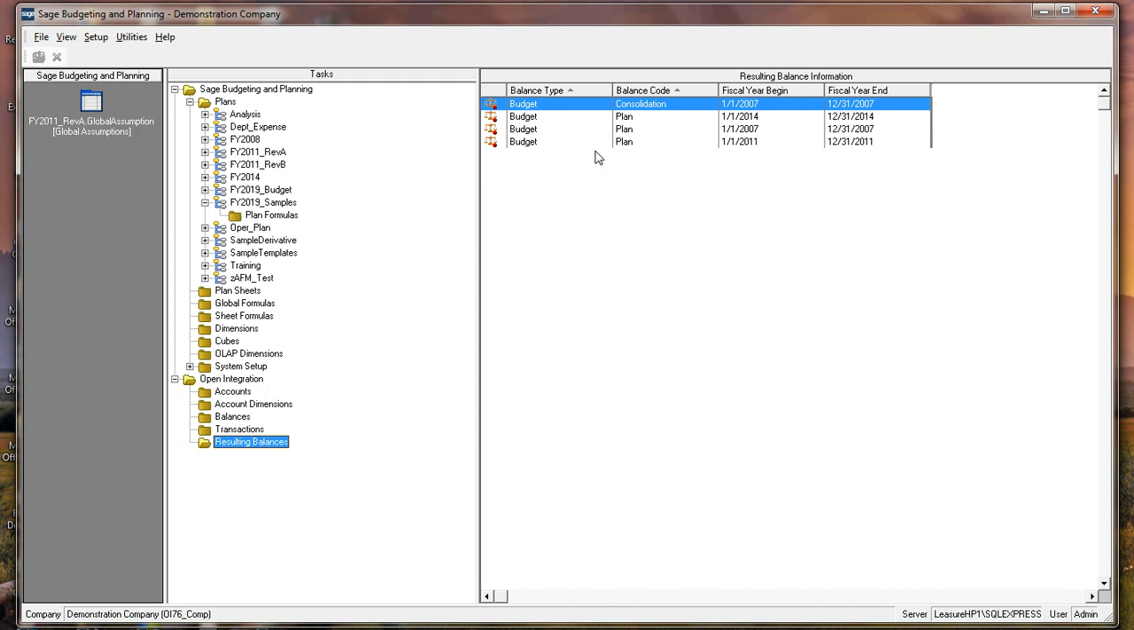So at a high level, that's the Sage Budgeting and Planning tool. Again, if it looks like it makes sense for you in your environment, then let's have a discussion or do a much more detailed demonstration.